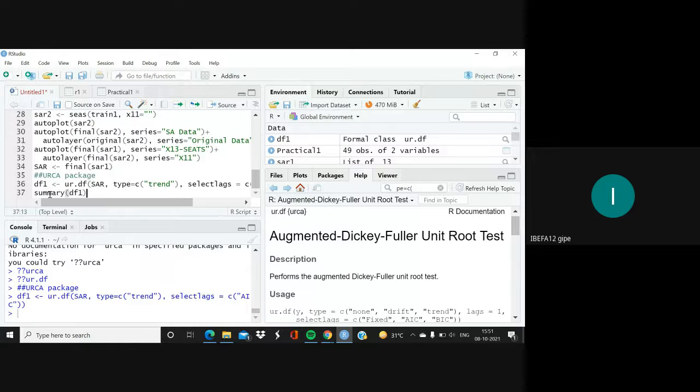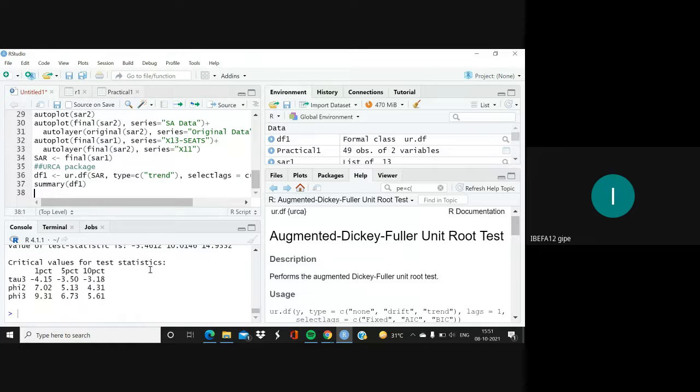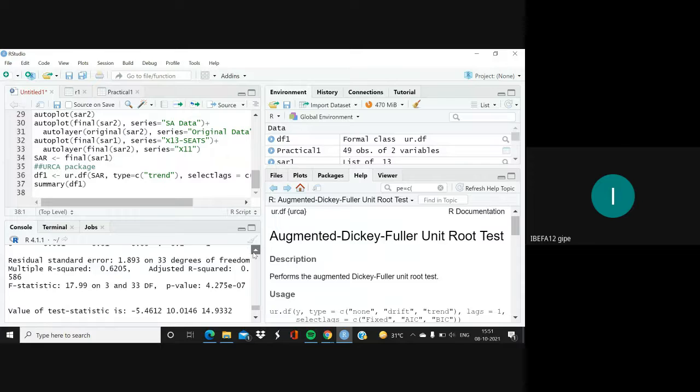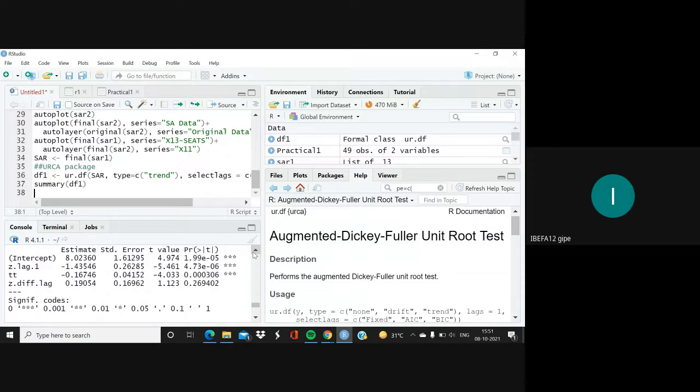So that will give me the results of the ADF test. I'll just wait for you all. Let me know once you've finished, once you've been able to generate the results.